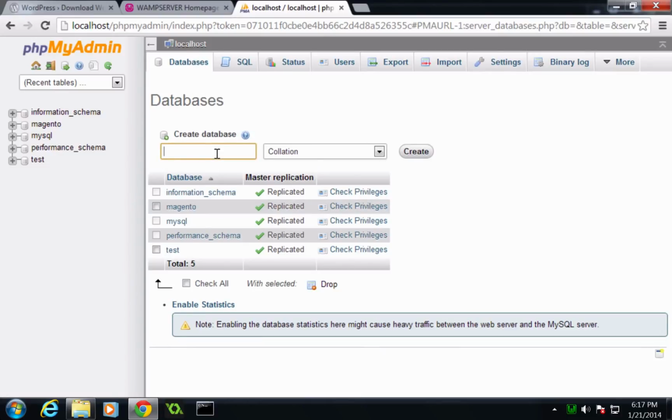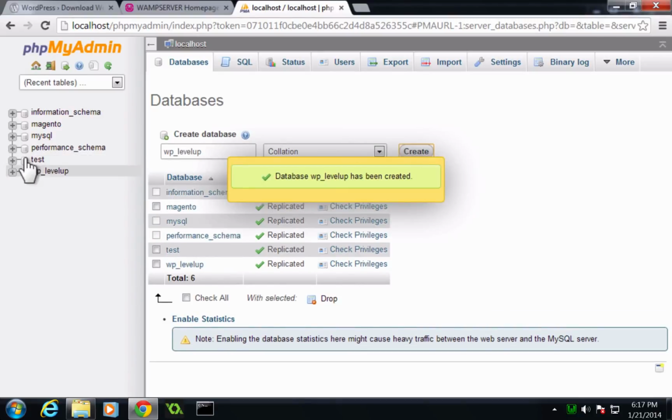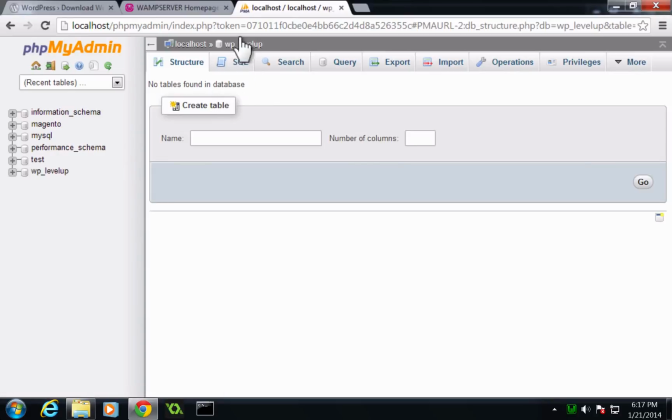So we're just going to call this WP_level up. Now let's click create, and this is going to create a database for us, WP_level up. So that's the first step, is we need a database created. Of course, we need to have WordPress downloaded.